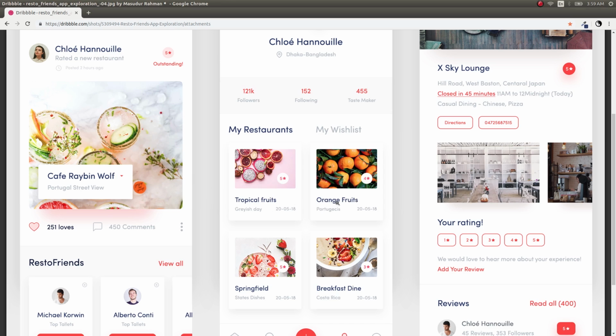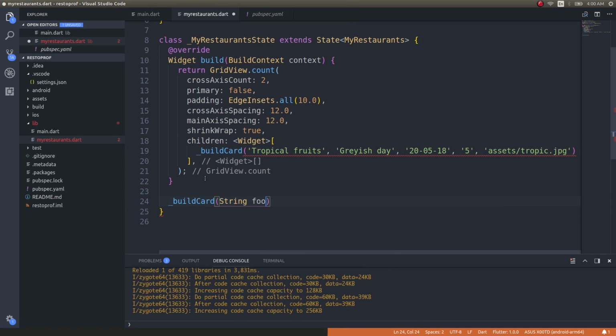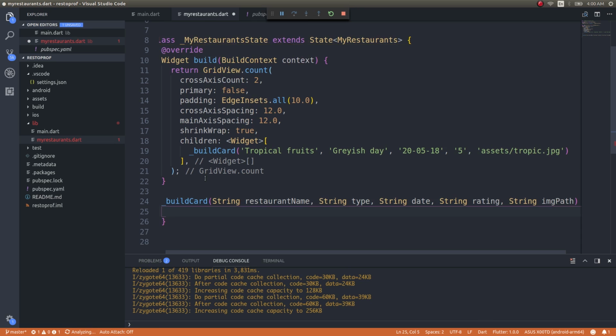So if I send this data, then I would be printing this card. Anyway, you'll see that. Okay, now that we have this, let's go ahead and write a function, build card, taking a string restaurant name, string type, string date, string rating, string image path. And inside this we'll be designing that particular card.